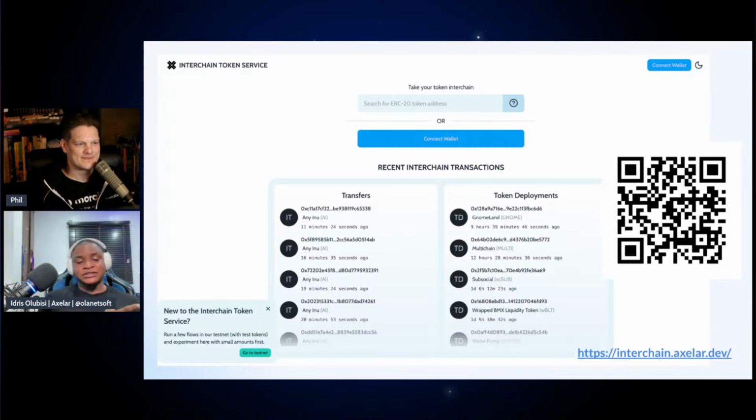If you want to try things out on the testnet, you see a link as shown on this screen right now below here that says go to testnet. You can click on that link and then it takes you to testnet.interchain.axelar.dev, and then you can try things out. You can create a new token. You can register a new token as an interchain token and all of that. So this is what the portal looks like.